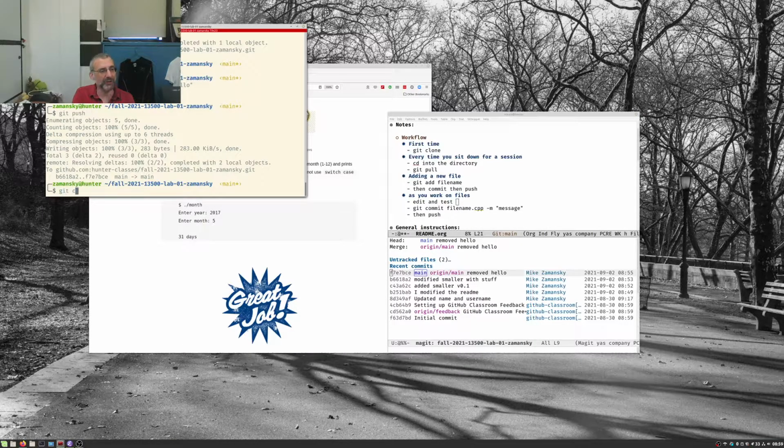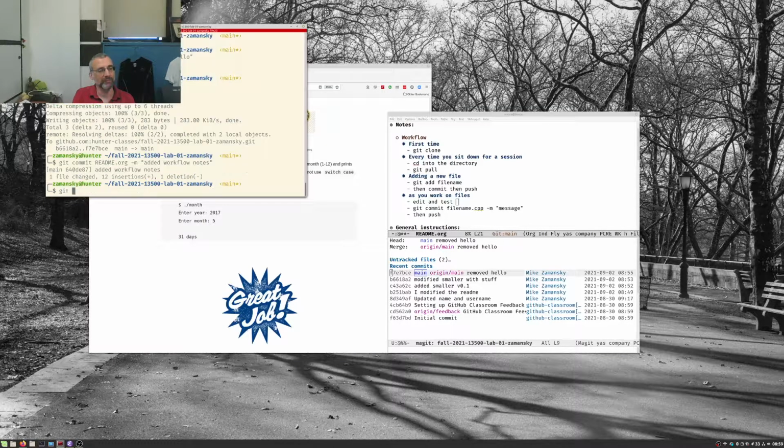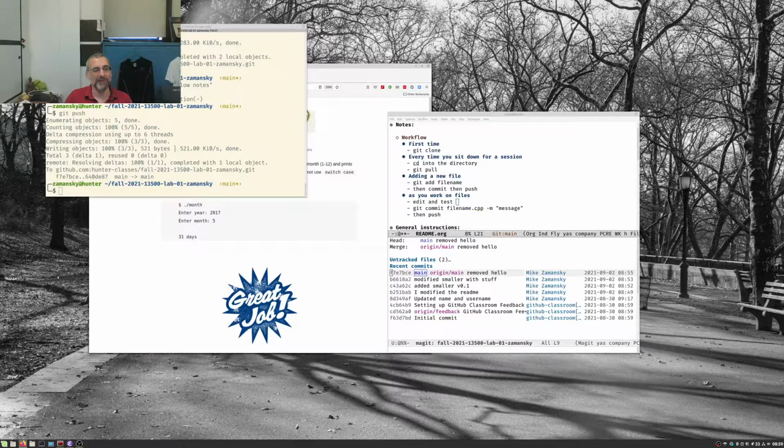And I'm just going to push this up, and that will be now on GitHub. So that's pretty much it. And so this is a little bit of a workflow through that first lab.